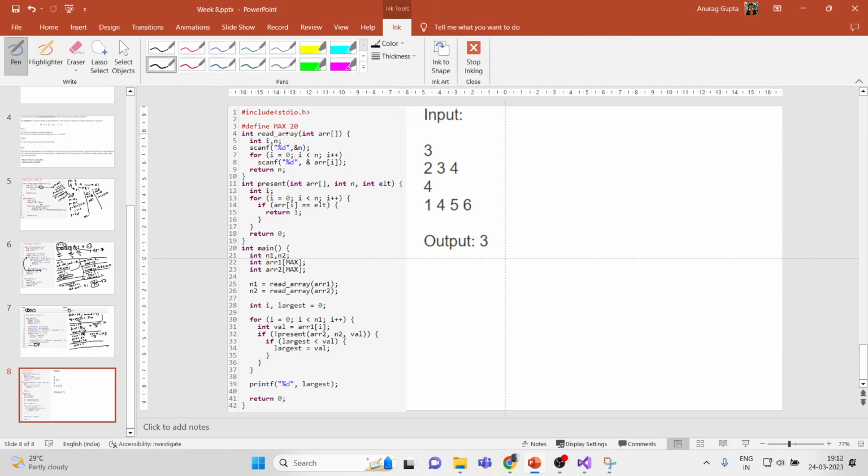Okay. So I need to... int main has two values n1 and n2, and I create two arrays of size maximum of 20, right? So who knows? Does anybody know what this does? What is this? Can somebody tell me? It was there in this week's content.